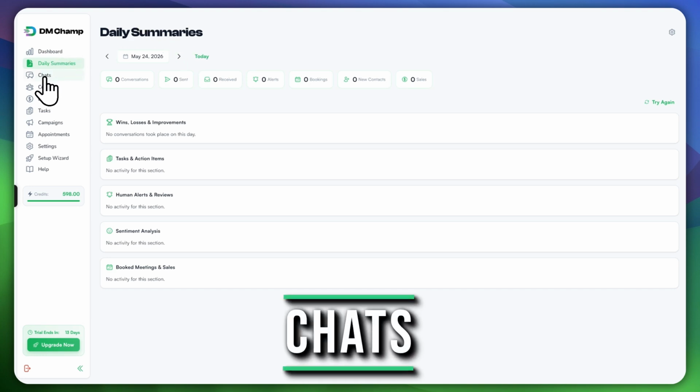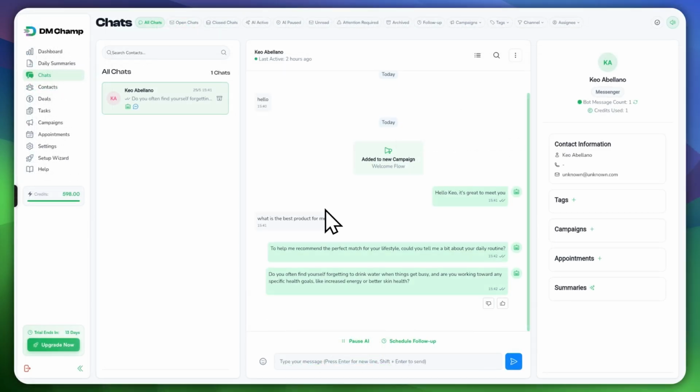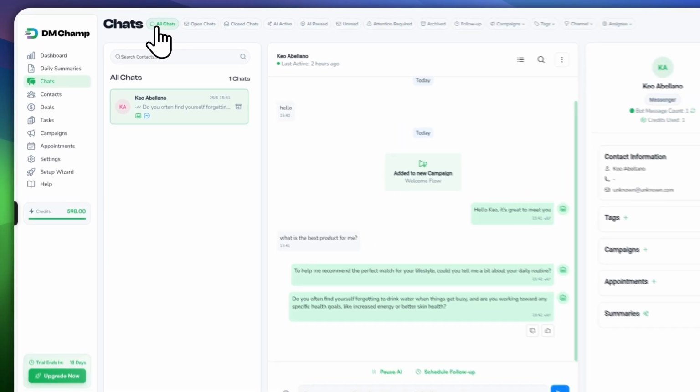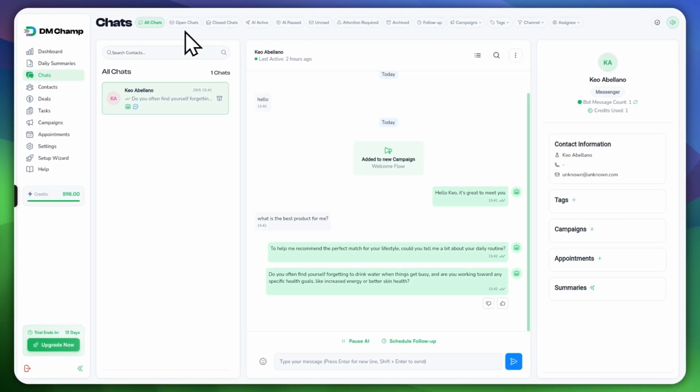Now let's go here into chats. So essentially, this is where you'd be able to see all the messages that you have received through all your channels and campaigns that are connected here into your DM Champ account. So in here, you'd be able to see that in all chats. And you can also go for more specific ones right here. You can use the filter at the top.